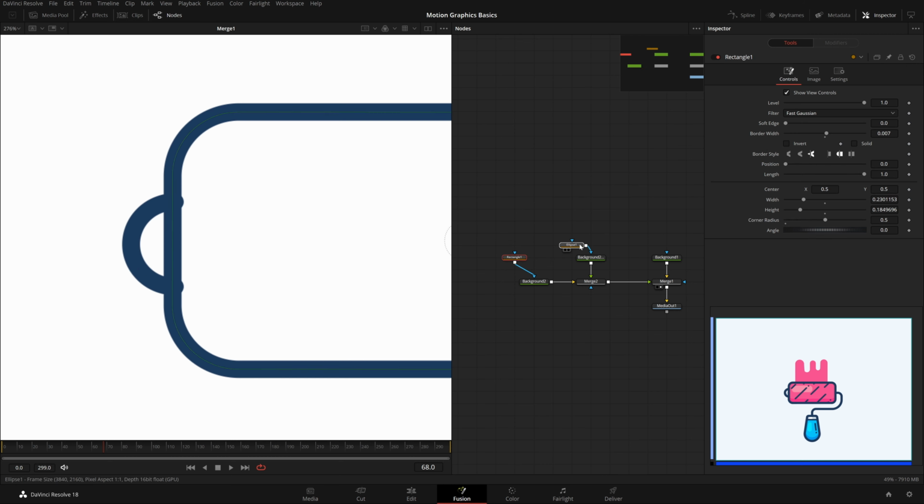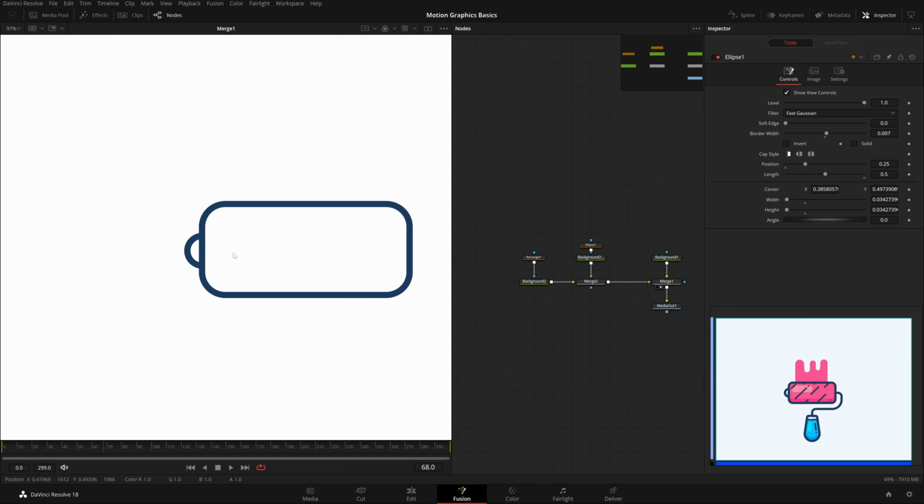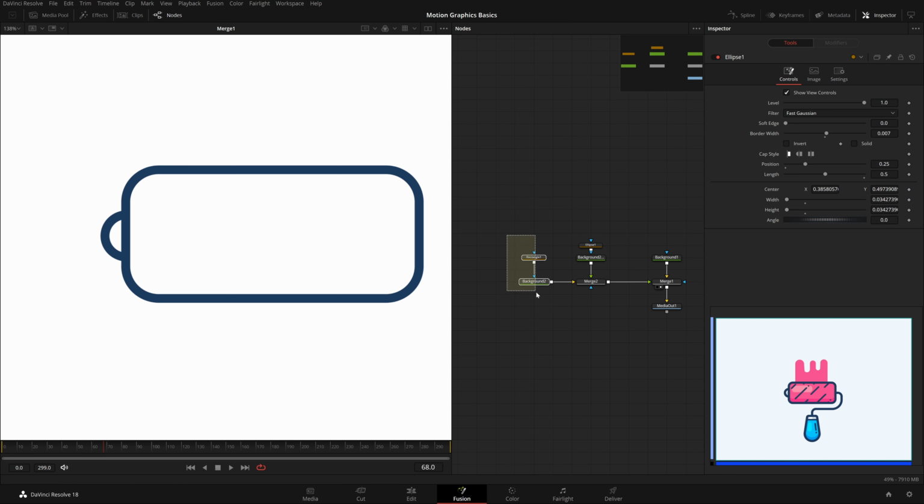Well, that is because its cap style is set to this rounded. Okay, and we need to make it flat. See, so this is also done, this is also done. Now what shall we do next?